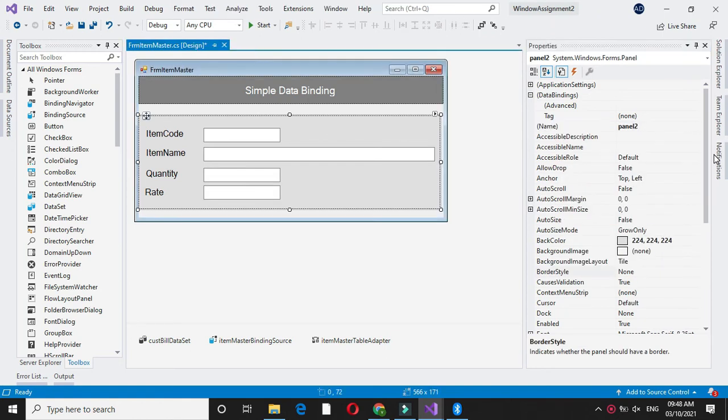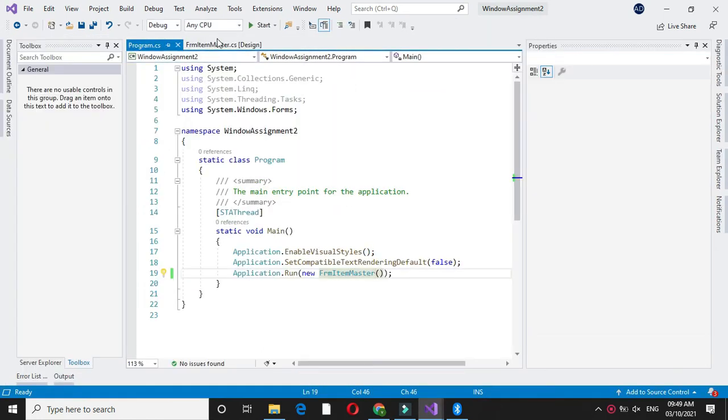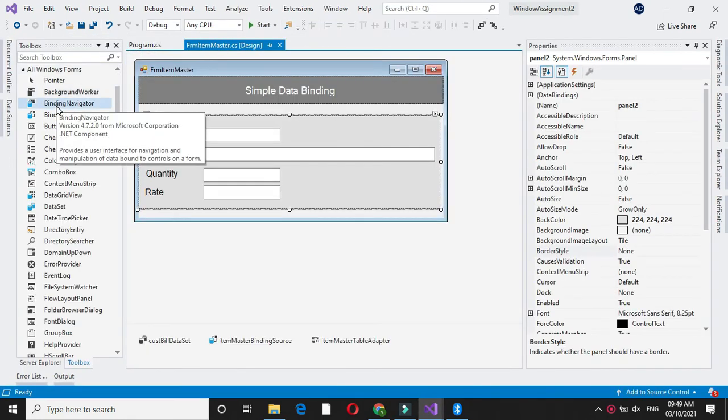To execute, we will set it as a startup form. Since we have binded these fields with the item master table, we will get the data from the item master. Here we will get only single record. To get other records, we have to add the binding navigator in our form. For this, we will add the binding navigator.